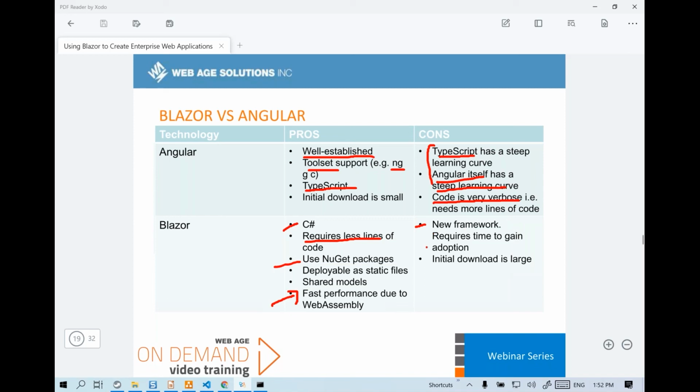Another minor drawback is that the initial download is slightly large. When the user types in a URL to your Blazor application, the first-time download will be slightly large compared to Angular. But once that has been downloaded, things will be top notch, because your browser will cache the files on the client side, and things will run at a very fast pace.